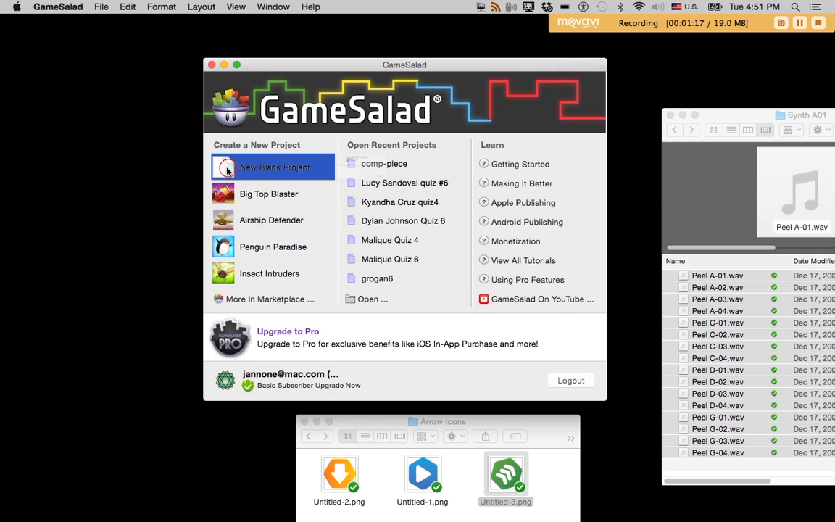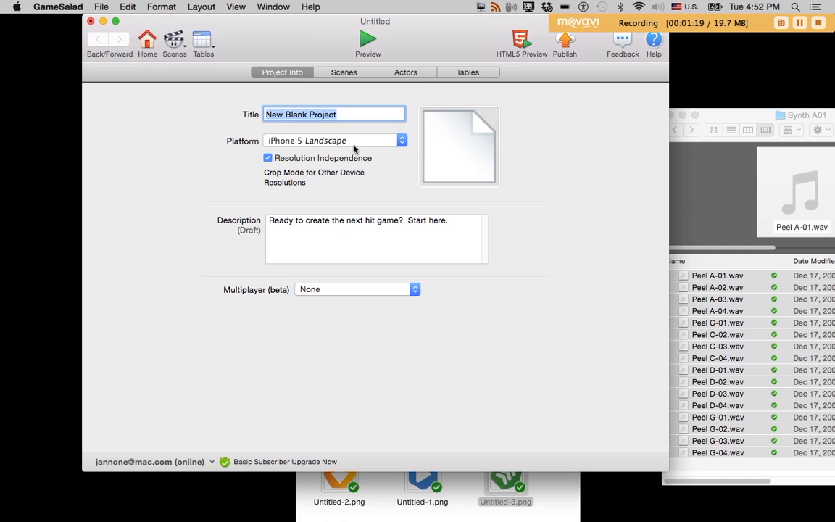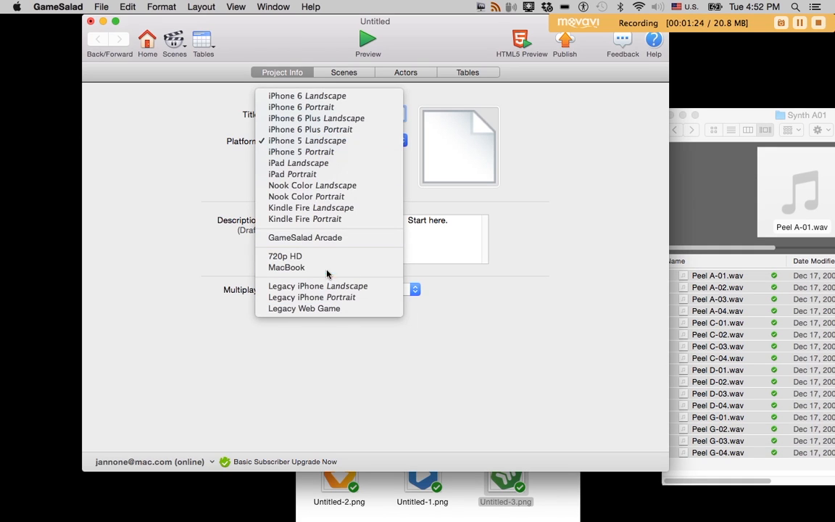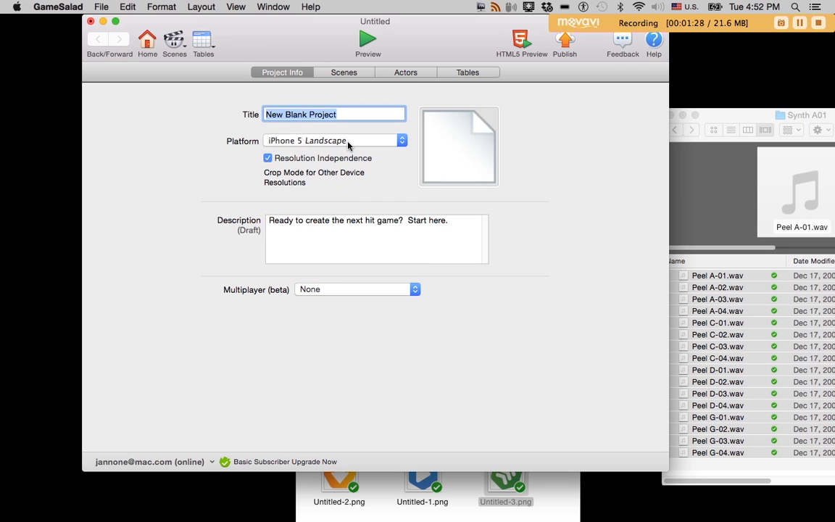So going into Game Salad, I'm going to create a new blank project. On the project info page, it allows me to choose my platform. You'll usually be working in 720p or MacBook. I'm going to keep it on iPhone 5 because that's just a smaller area, which makes it easier to do the demonstration.